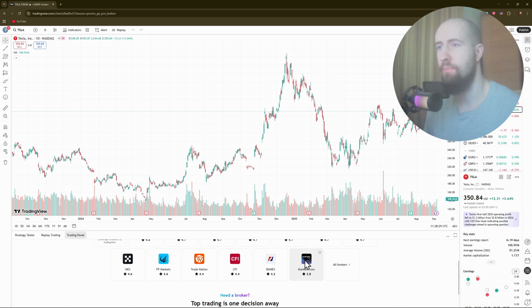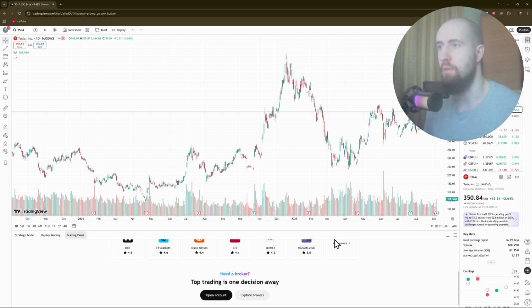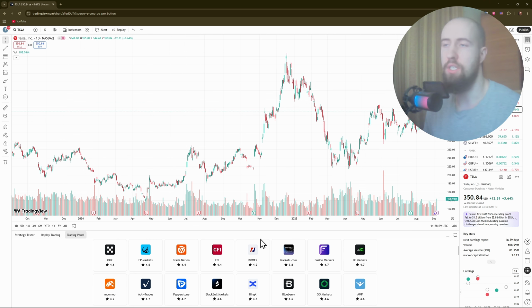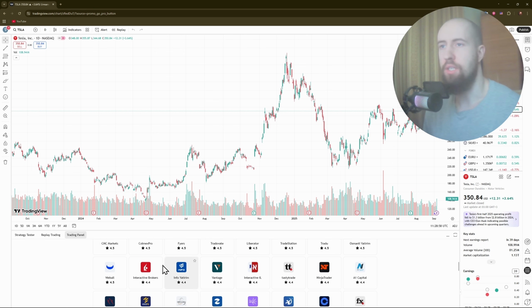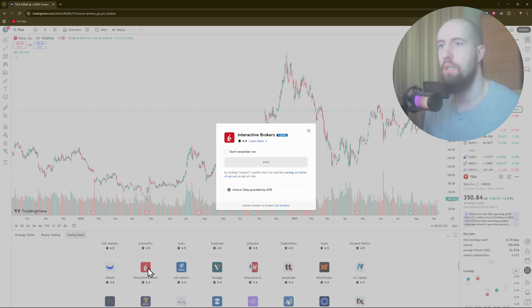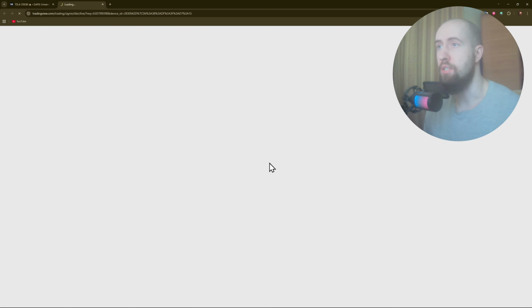So in here, we also have all brokers, and in here you can search for Interactive Brokers. So let us search. Okay, so I found it. Here's Interactive Brokers, 4.4 stars. Click on it, and now, as you can see, you can connect Interactive Brokers to your TradingView and start trading with it. Press on Connect.